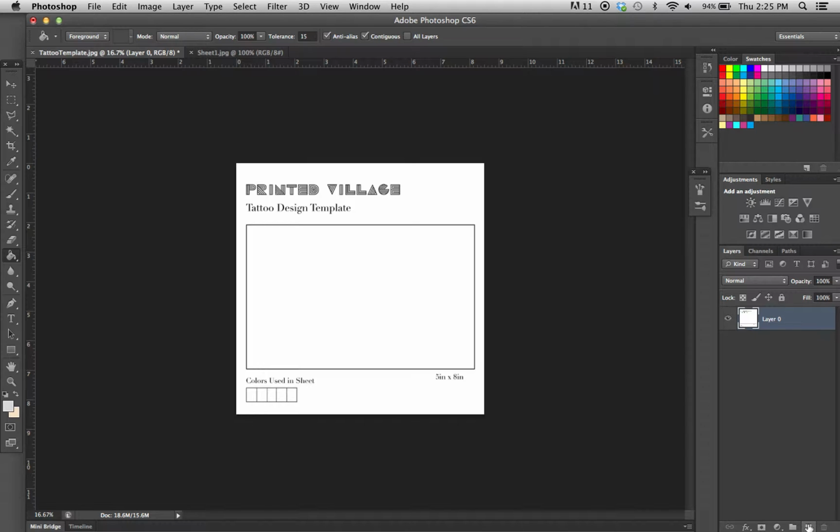Alright, the next thing that I'm going to do is make a new layer and put it under this layer. Then I'm just going to get the paint bucket and fill that in white.